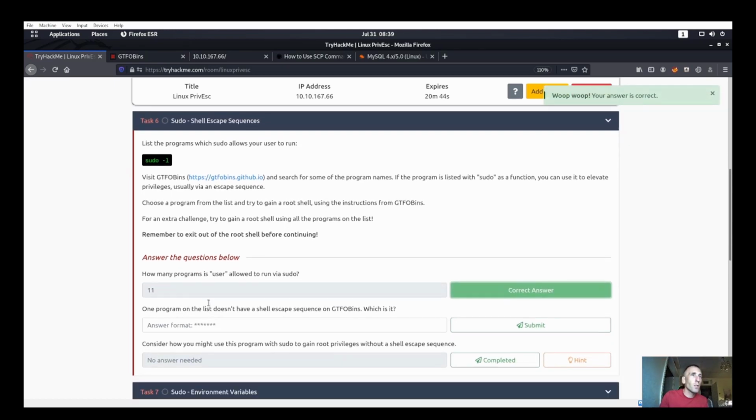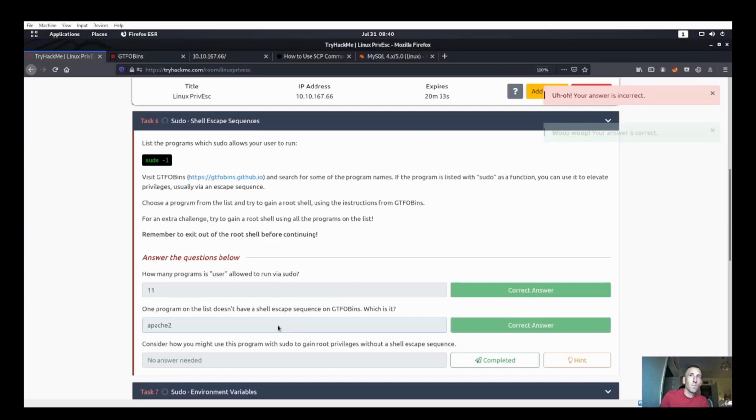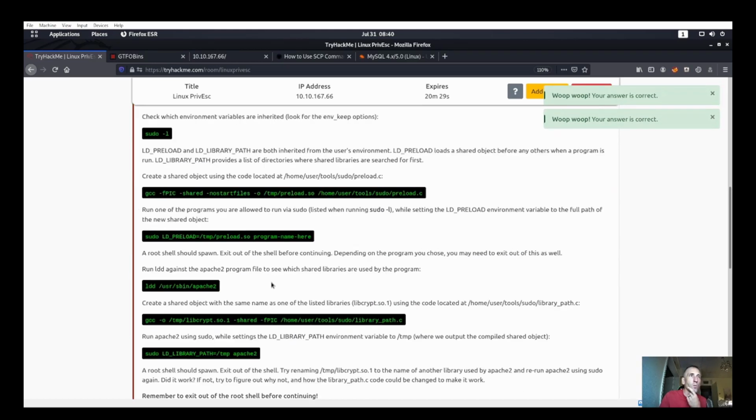Program list. One program on the list doesn't have a shell escape sequence on GTFOBins. Which one is it? It should be Apache. Might be apache2 or whatever it is. Apache2. Alright, cool. And I showed at the beginning how to do some of those.